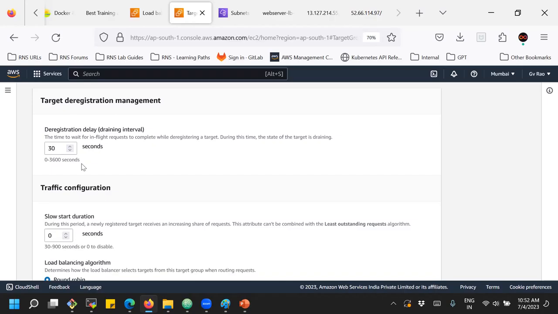Until then, the load balancer is going to mark it as don't forward the new requests, but existing requests should be handled. See, already I have submitted my request and you are deregistering that instance, but my request is being processed by that instance. Then what should happen to that? If I say this is 0, then immediately that will be deregistered. That is not good, right? Because my existing request which is being processed by the instance has to be completed.